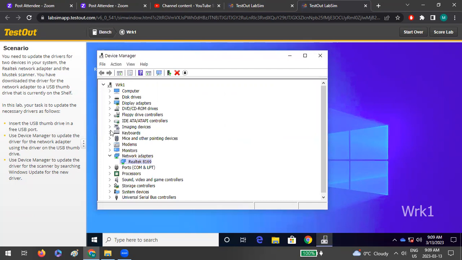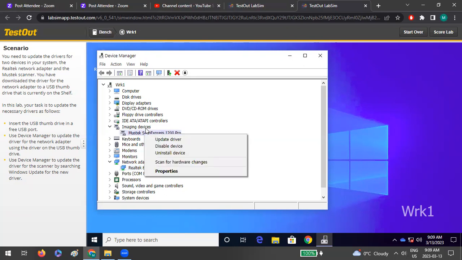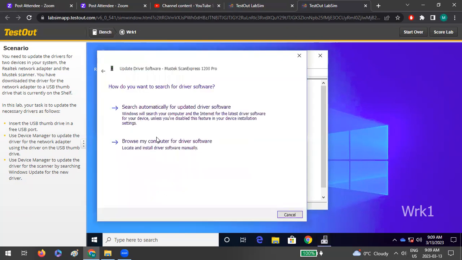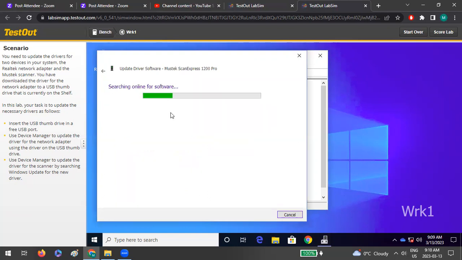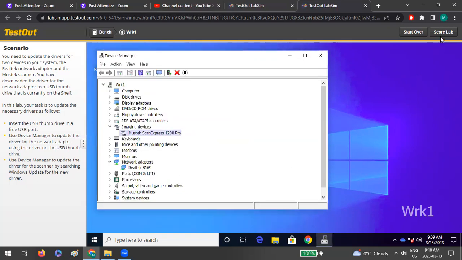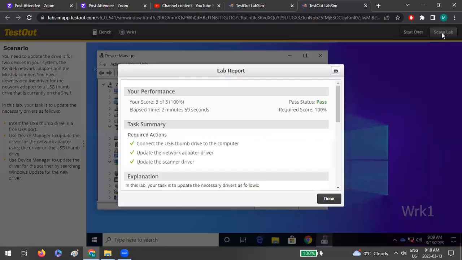So, and imaging devices, which is the scanner. So the scanner, this one we would like to do automatically. Search automatically, normally we use this option, right? Unless you downloaded the driver from the website and then put that into the flash drive. So that's it. I think we have updated both the devices.